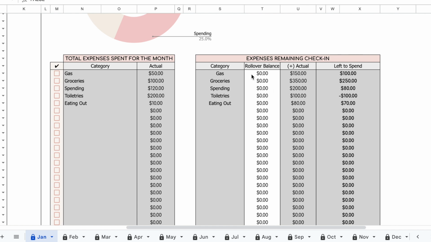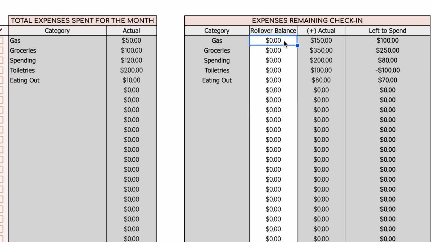So the only thing that we have here in white, which is something for you to key in, is what I call the rollover column. So this will mean if you have any money from the month before that you want to track and you want to account within your budget, you would enter it here. So let's say, for example, the month prior for gas, we still had $30 remaining. If we add $30 to the rollover balance, that will now feed into our left to spend.